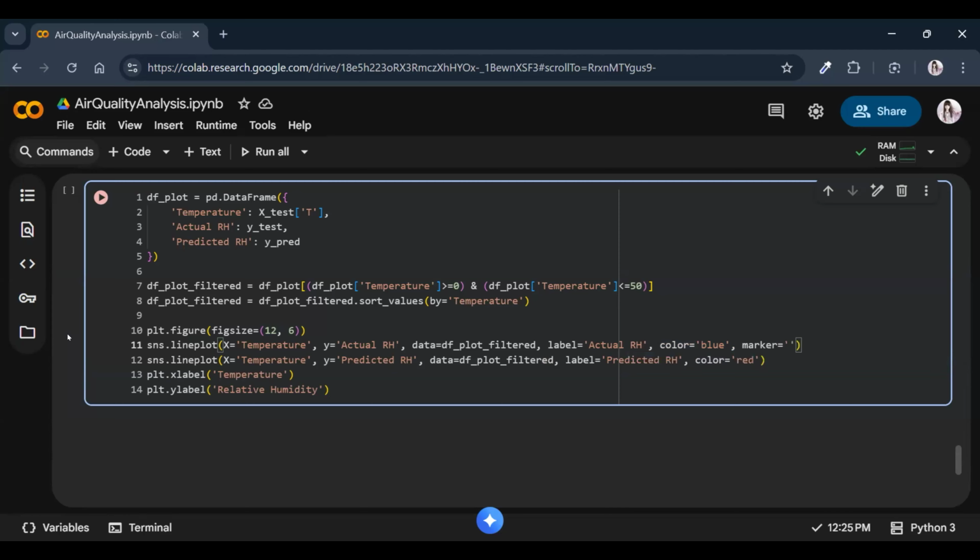Okay, there are basically symbols like 0, star, or dash line, or you can use any here. You can either put a small O, or a cap, or a star. Any sort of marker you can take. I'll take a small O for the actual RH and marker X for the predicted RH.